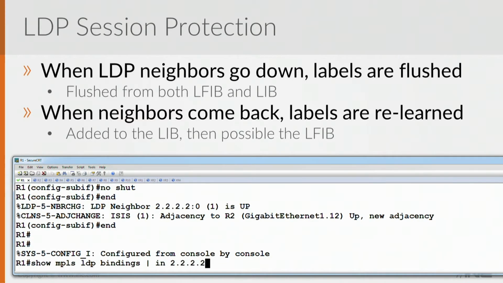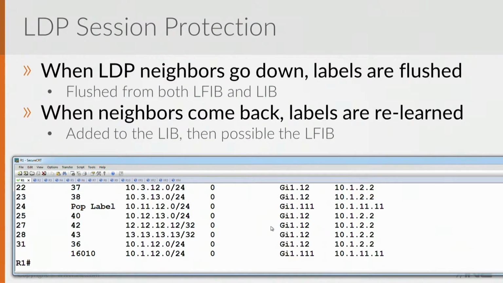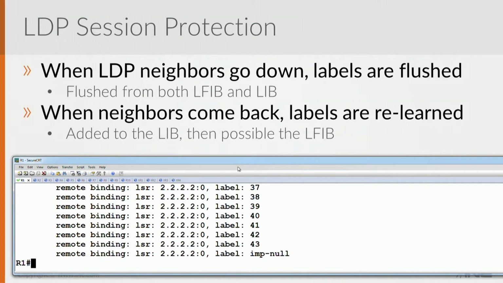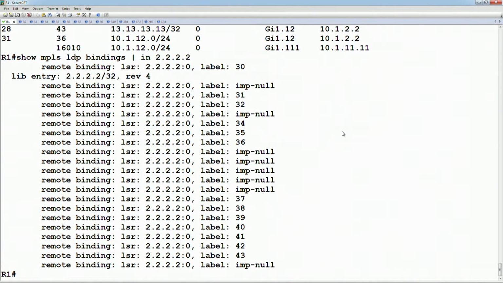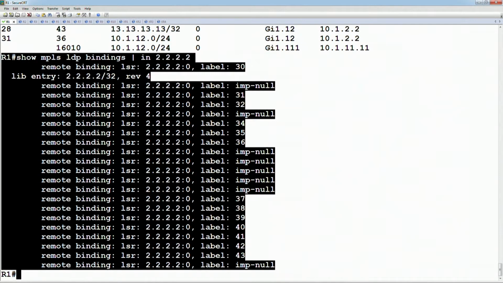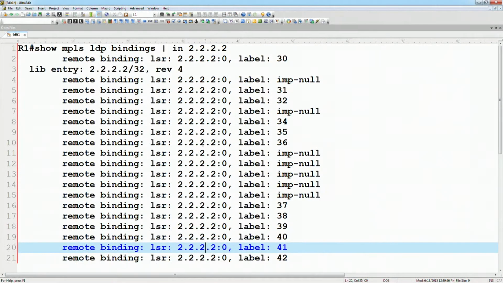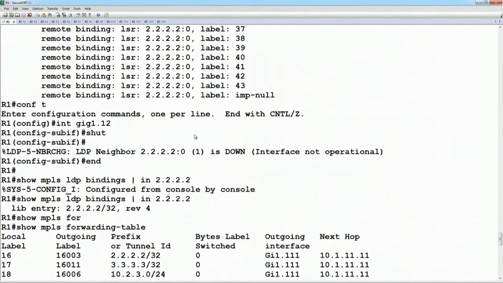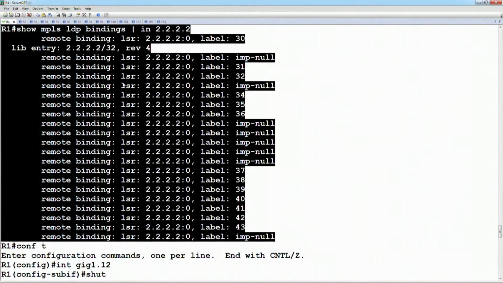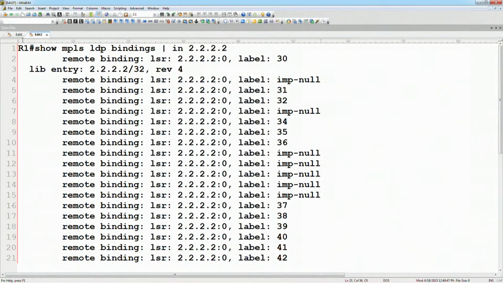We should see that ISIS comes up and then LDP comes up. If we now show the MPLS forwarding table, pipe include 1.12, we can see we have labels out that interface. And if we show MPLS LDP bindings, we can see that we are receiving labels from router 2. But if we compare this output to what we had seen earlier when receiving labels from router 2, basically it's the same output. Between these two tabs, nothing changes.